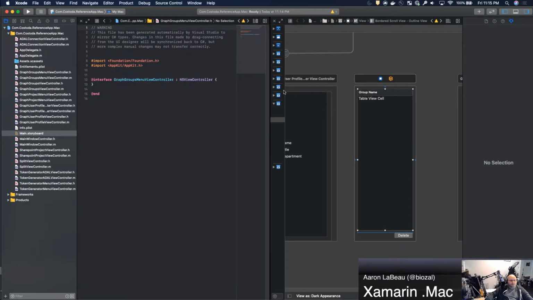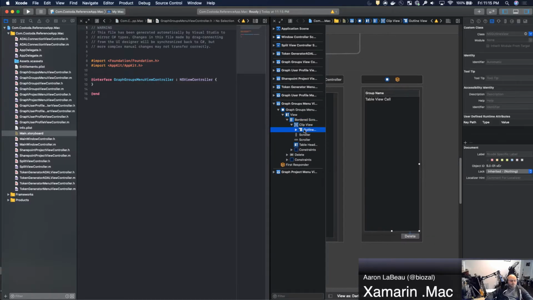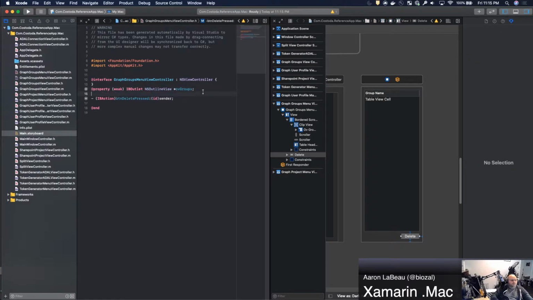Let's make this bigger again. We're going to look in here and find our outline view. We'll drag over here, say outline view, and call this outline groups. Outline groups is good enough for me. Then we have the delete pressed, so we'll drag that over. This will be an action. We're going to say this is button delete pressed. That should be the two things we need to map into the groups menu view controller.